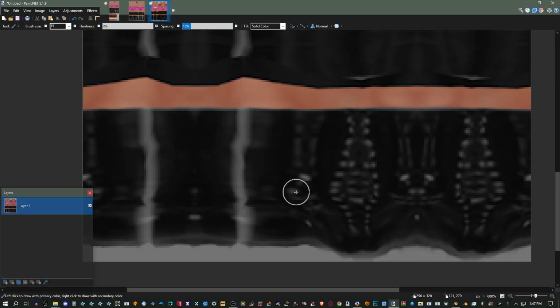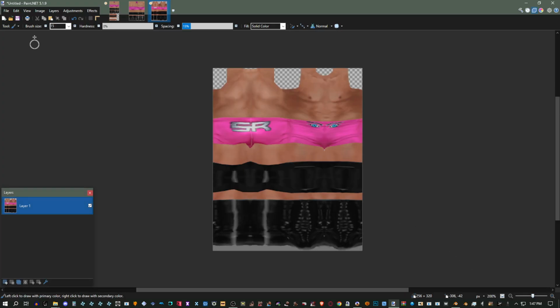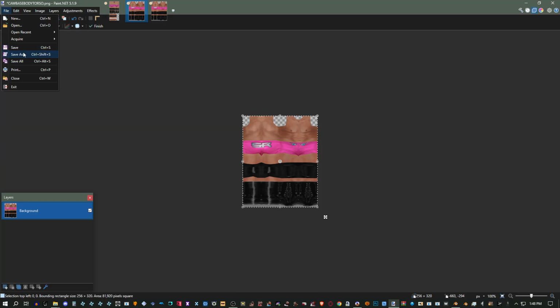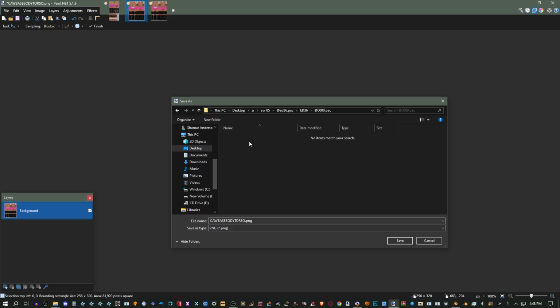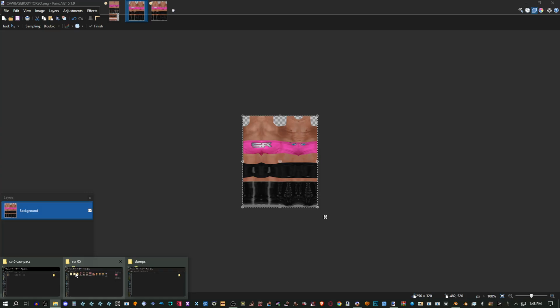There we go. Pretty much it. Copy, paste, save as. Doesn't matter what you name it, so you just save it here for the body. Now that's out of the way.